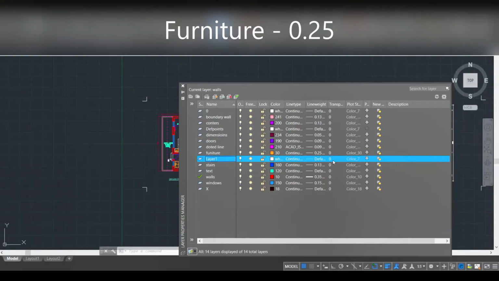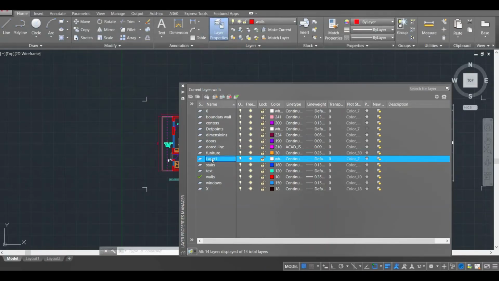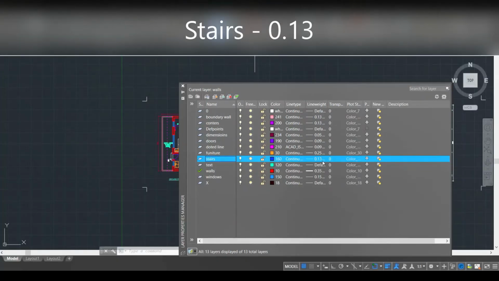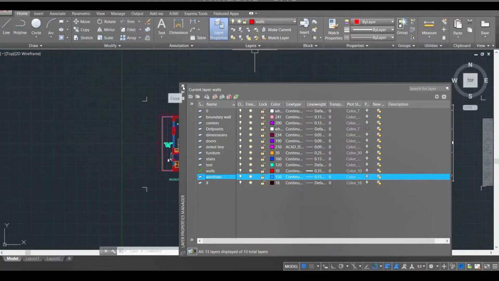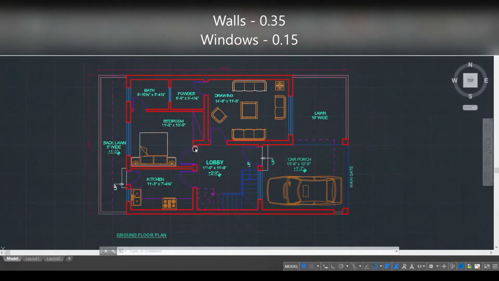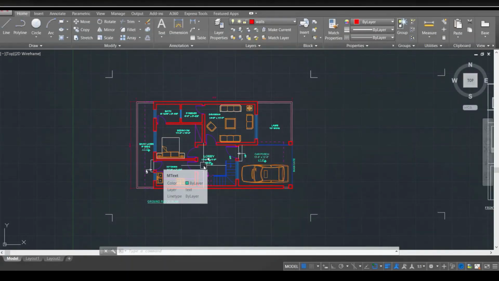This is an extra layer. I don't think we need it. I'll just delete it like this. Okay, stairs 0.13, text default layer, walls 0.35, windows 0.15. These were the layers that we created and made this plan and gave it proper line weights.